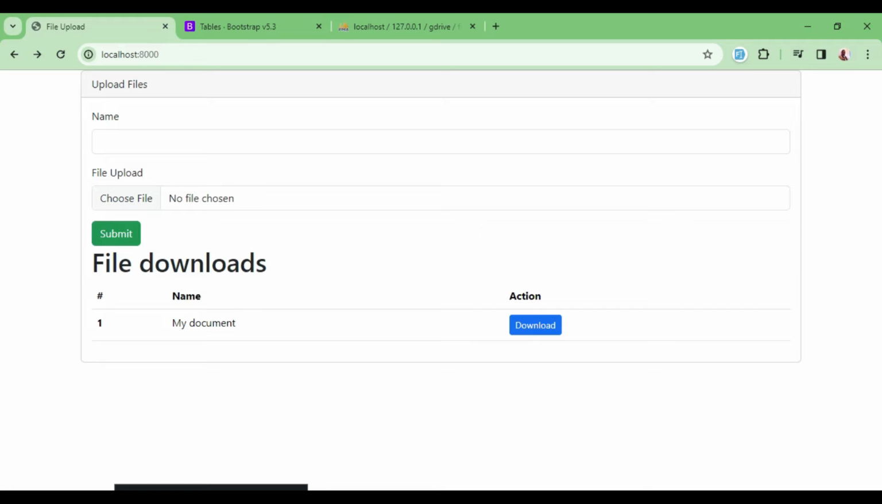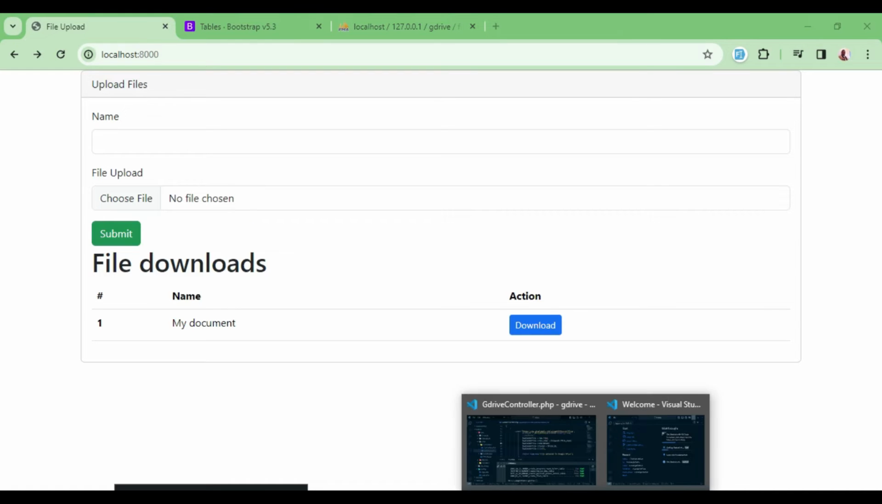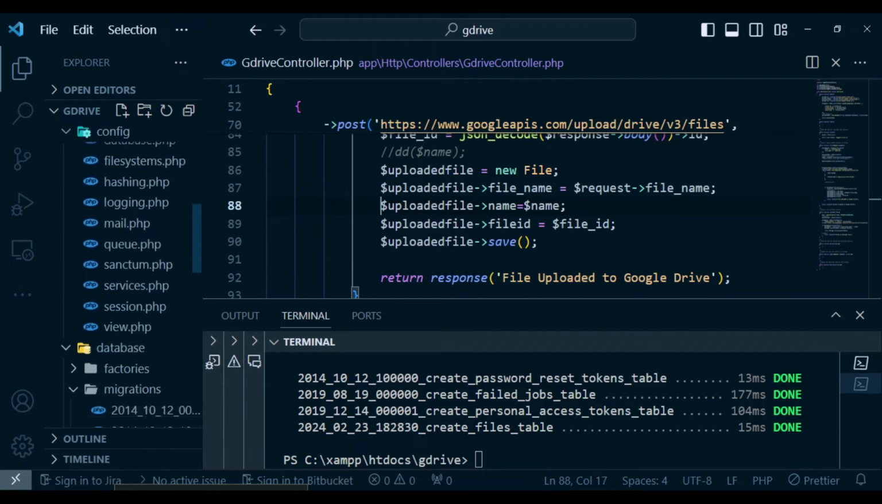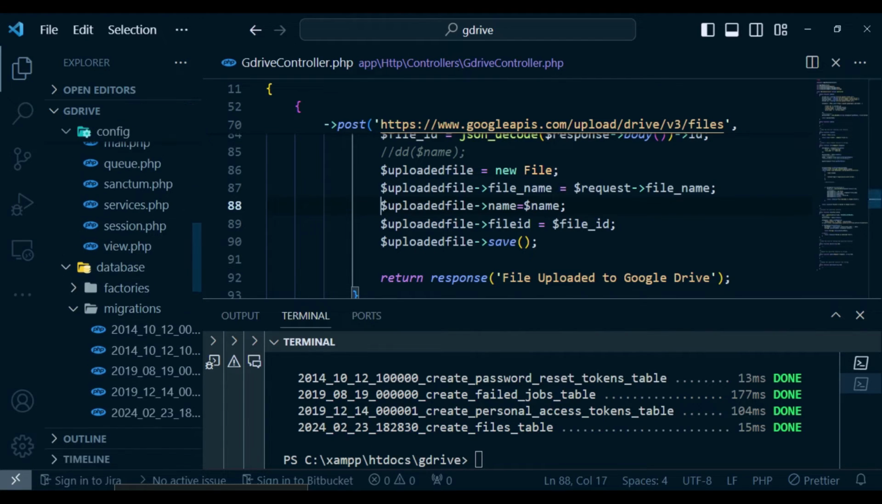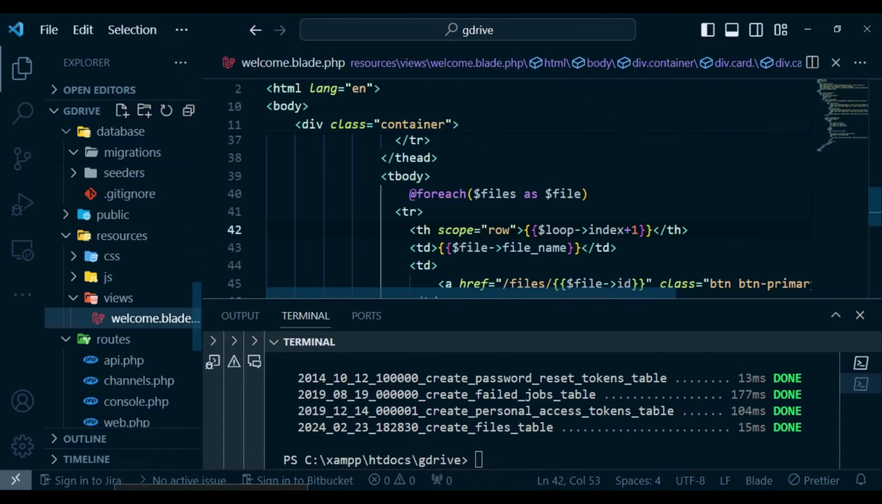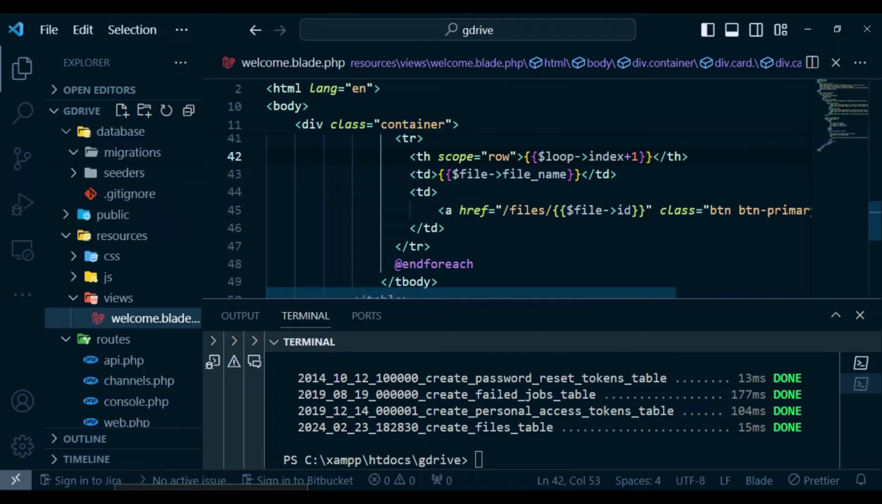So let us work on how to download. In this case, we are going to work with the show method of our controller, because basically that is how we are handling it here. When you look at it from our welcome.blade, you can see the button is going to files, then file ID. That is the URL. So that one is the show method. So that's the one that I want us to use to sort of download the file.